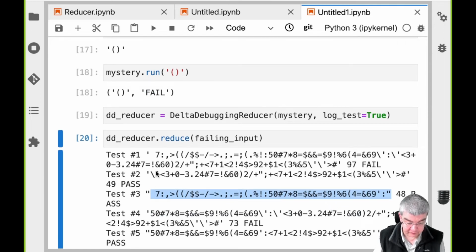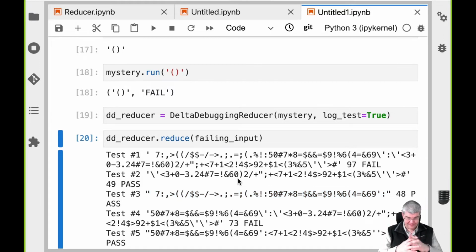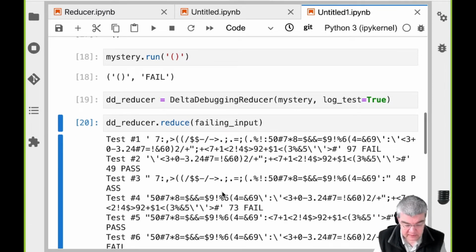This is the second half of the input over here, and this is the first half of the input. So precisely, it first removes the first half, and then it removes the second half, which means that the other half remains. Okay, so binary search in this case doesn't help us that much, because both halves actually pass. So what does delta debugging do then? It removes smaller parts of the input, and these parts get smaller and smaller again.